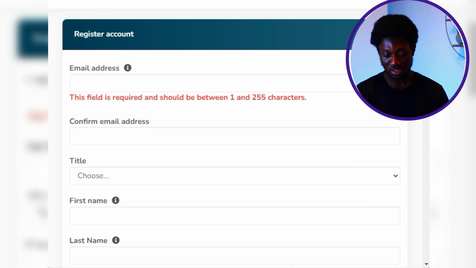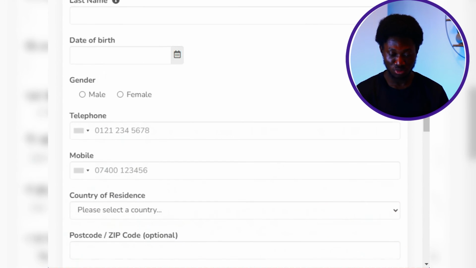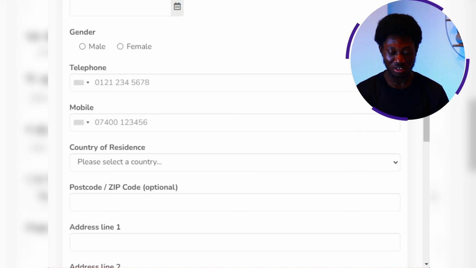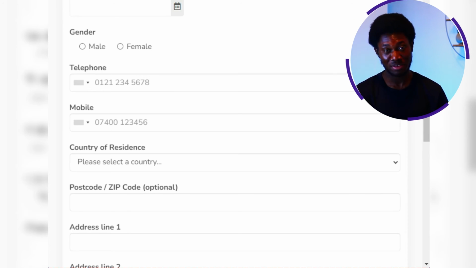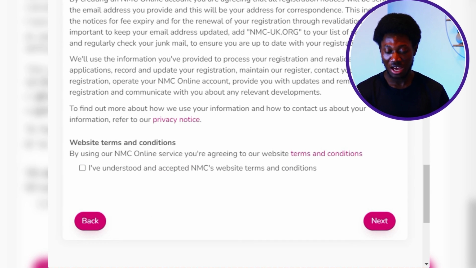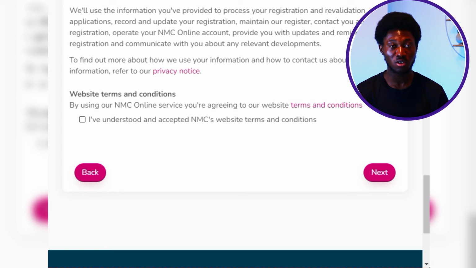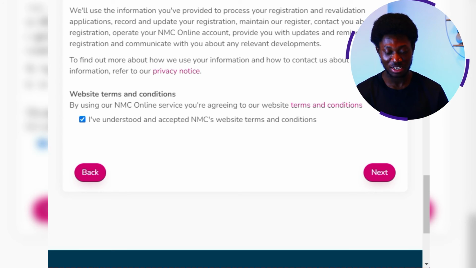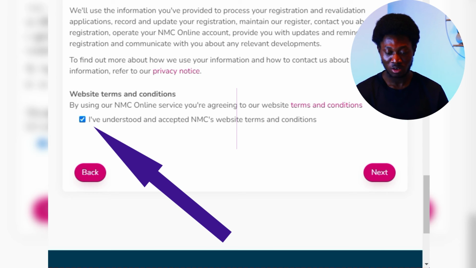After entering all your details, go over again to be sure they are correct and your name and your date of birth match what is on your passport and your birth certificate. If any of the information you enter here does not match with your identification, your account will not be created and you'll be required to provide further proof before your account will be registered. So after going through and making sure that all the details you have entered are correct, then you tick this box which says I have understood and accepted NMC's website terms and conditions.